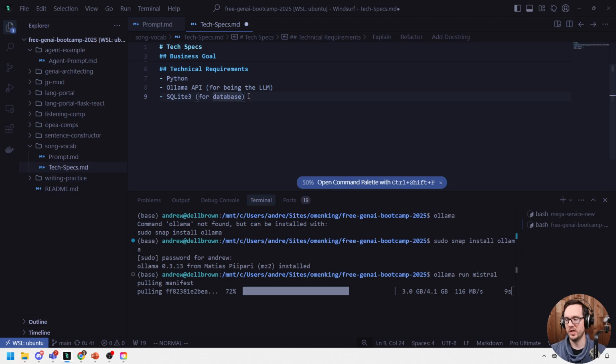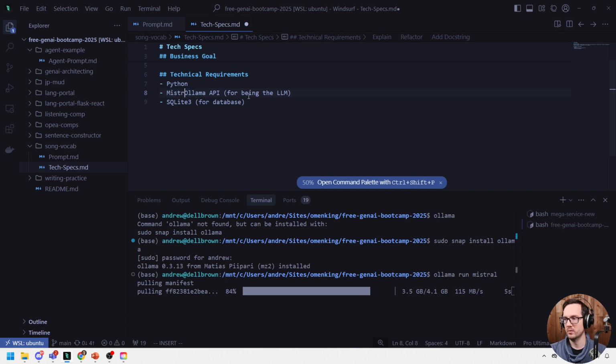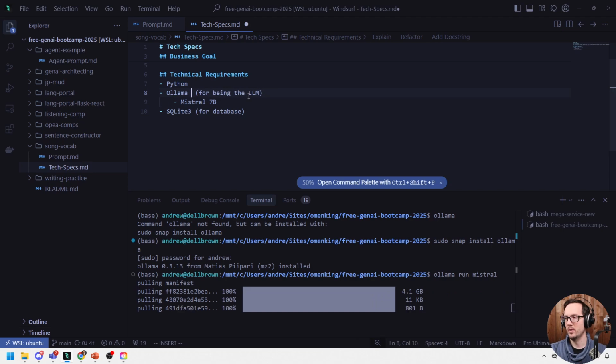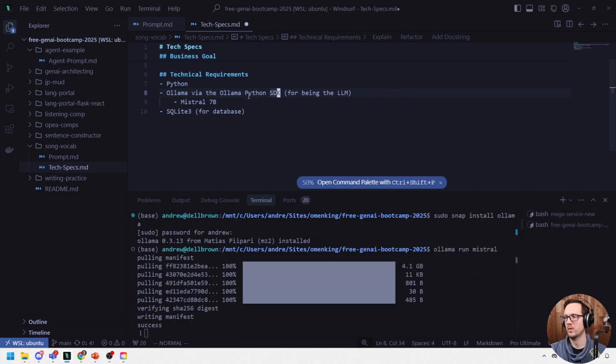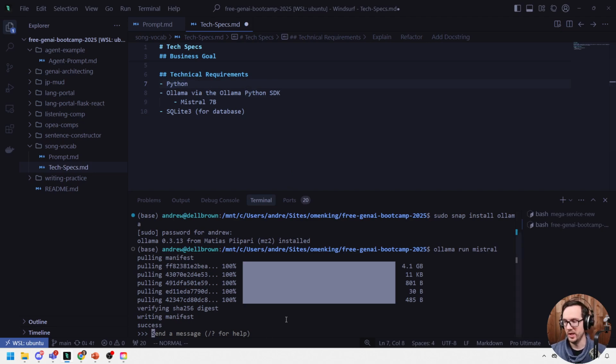But maybe here we'll say Mistral 7 billion parameter model, using Ollama via the Ollama Python SDK. And down below here, we might also want to define, if we do have an application, do we want to make it a Flask app, a FastAPI app? I'm not sure, but I'll say hello.